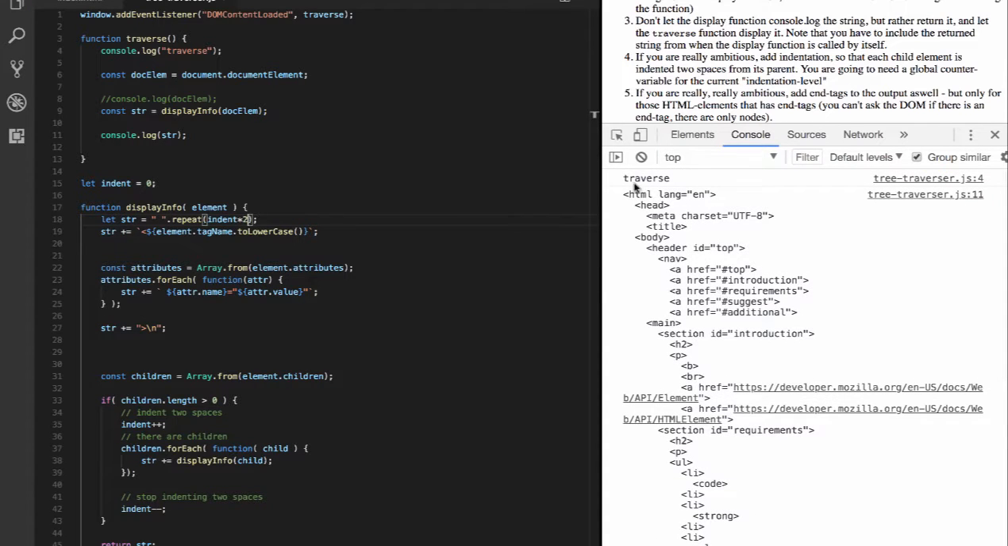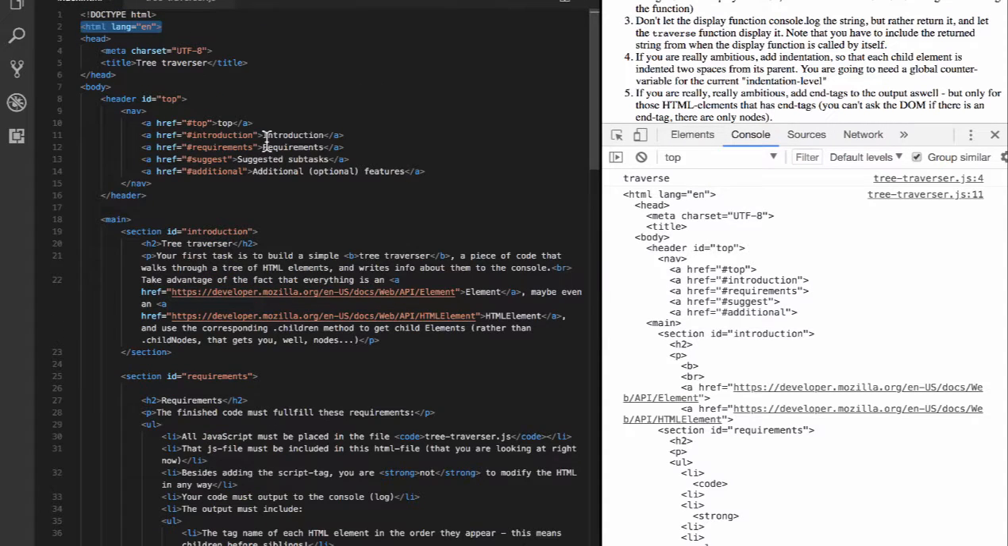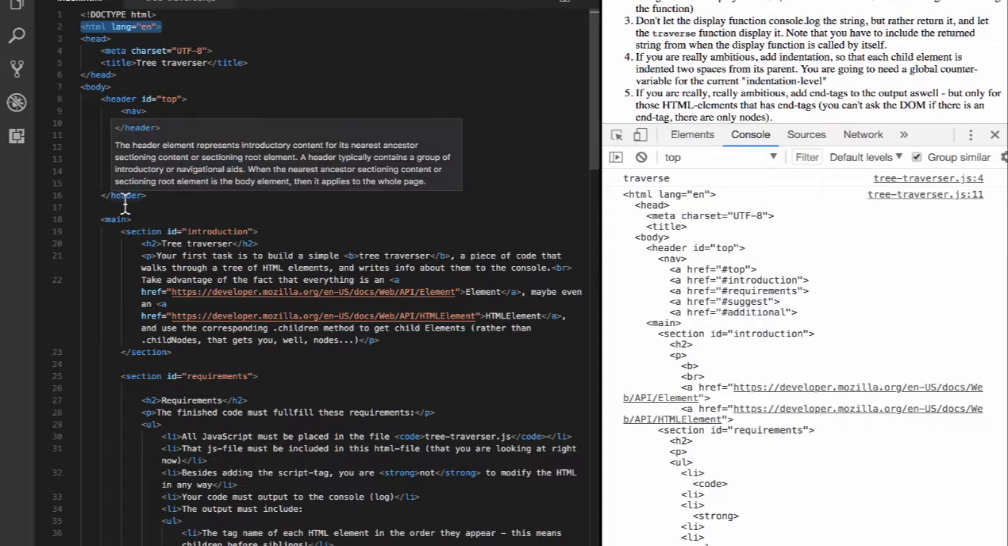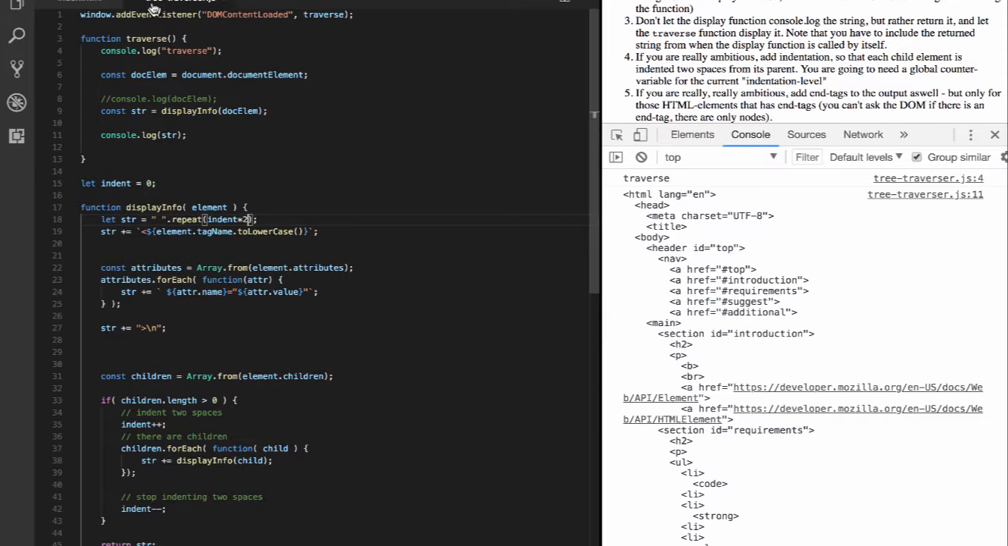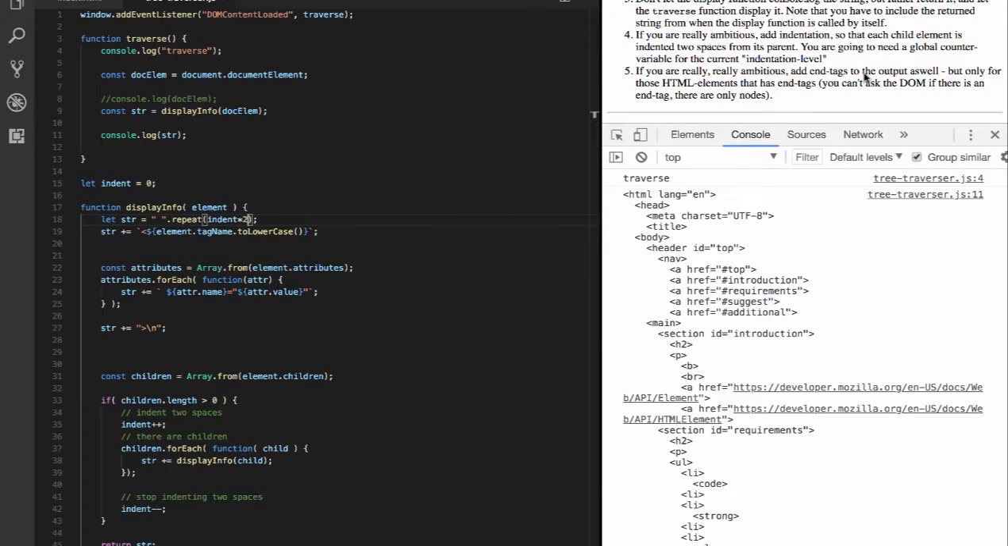Gotcha. So, ooh, it looks almost like actual HTML now. See here, HTML and head. Yeah, okay, that isn't. But head, meta is indented, body, head, nav, and then main is at the same level as header. Yeah, looks cool. So, if you're really ambitious, add end tags to the output as well.